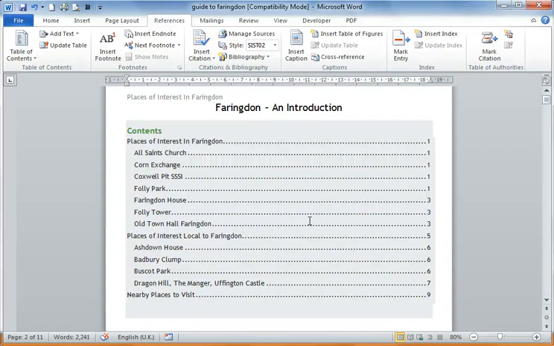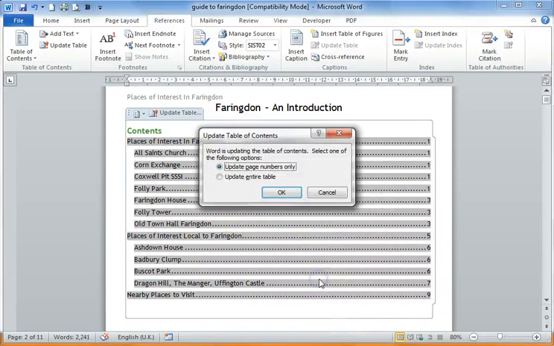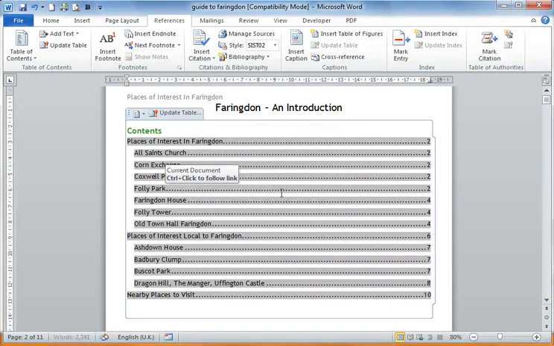If you use the table of contents built in within Word with styles, you simply have to right click on the table of contents and update the field. I'm going to update the entire table. You don't have to for this example, but it's safer to update the entire table just in case any of the heading names have changed, and press OK. Then you can see it's changed the page numbers to page 2.